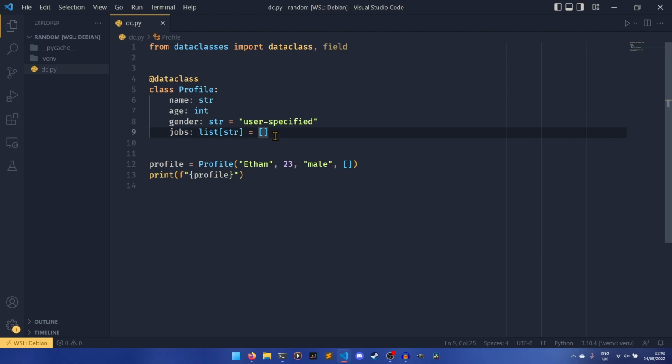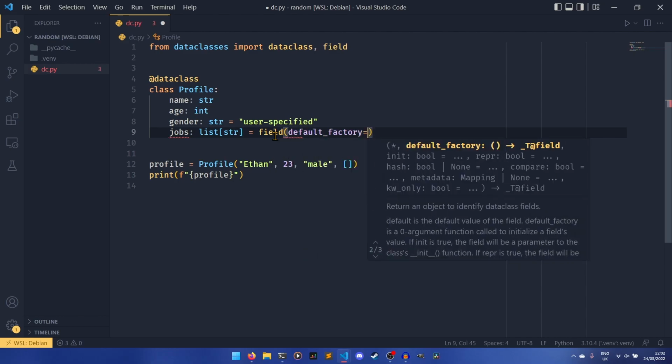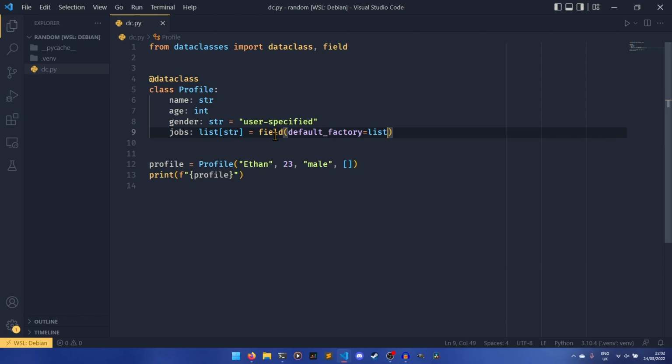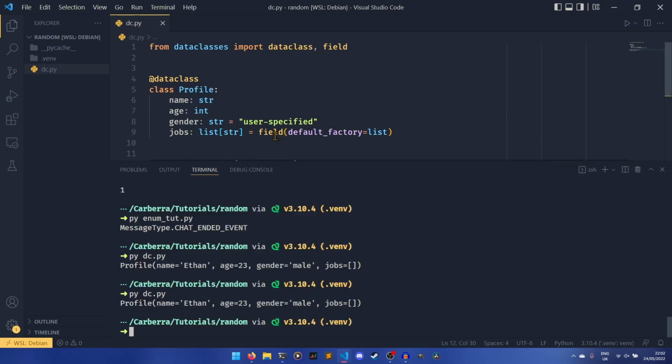One way around it in data classes is to use the field and then set a default factory to list. Those of you that watched the collections video with the defaultdicts will kind of recognize what's going on here. So essentially when a profile is initialized, if nothing is provided, it will use this method here to determine the default value. And yes, you can have any functional method there, and it will work just fine. In this case, list creates an empty list. So now it creates a separate empty list for each profile. So we can get rid of these two now.